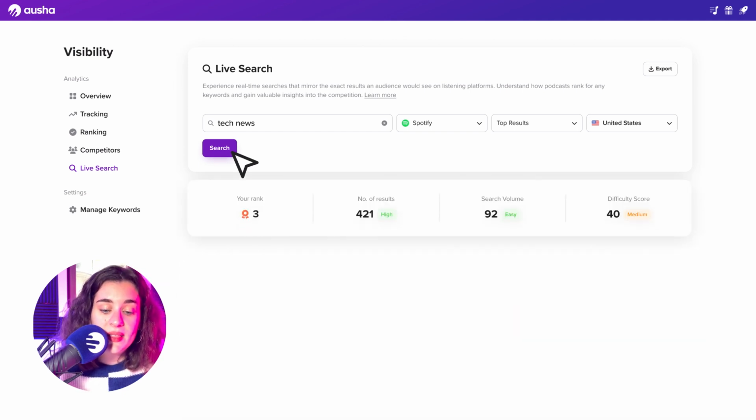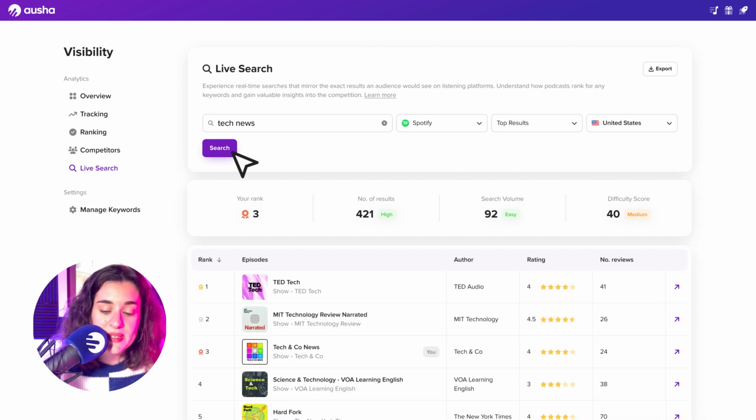Below that, we get the top 100 podcasts ranked for this keyword. For each competing podcast, we see detailed information such as the cover art, author name, rating, and number of reviews. All this information helps us keep an eye on our competitors and fine-tune our podcast search strategy.